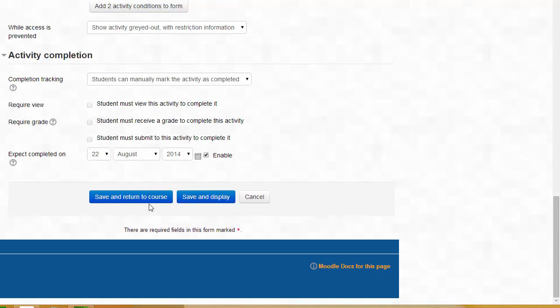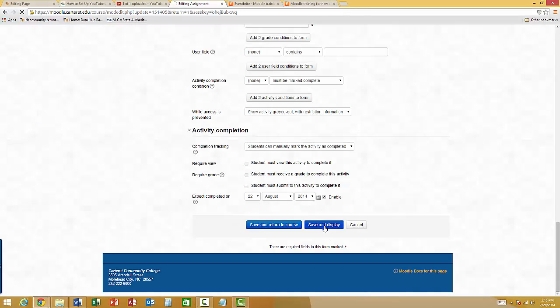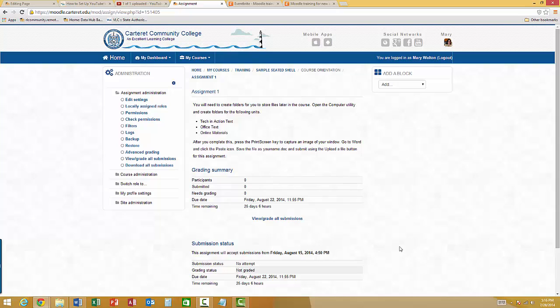Okay, now once I have my assignment complete, I can click on either Save and Return to Course, and that would take me back to my main course page, or Save and Display. Save and Display in this case just gives me a preview of what my assignment would look like. Now, if I were adding certain other activities, like a quiz for example, I would need to hit Save and Display, because then I would need to add questions to the quiz or do some more work with the particular activity or resource that I was adding. For an assignment, that is not the case.